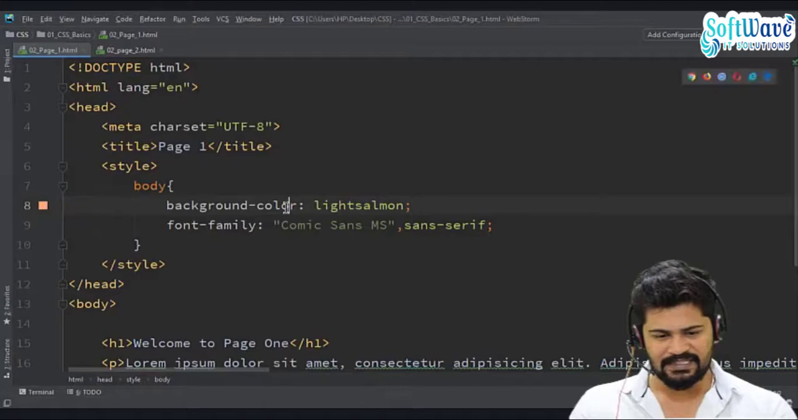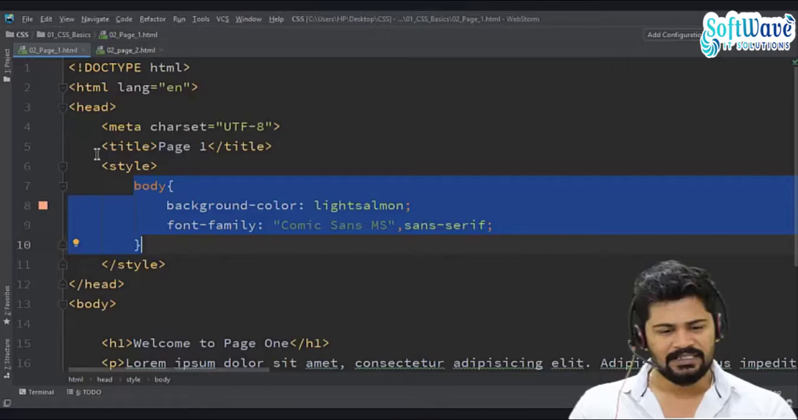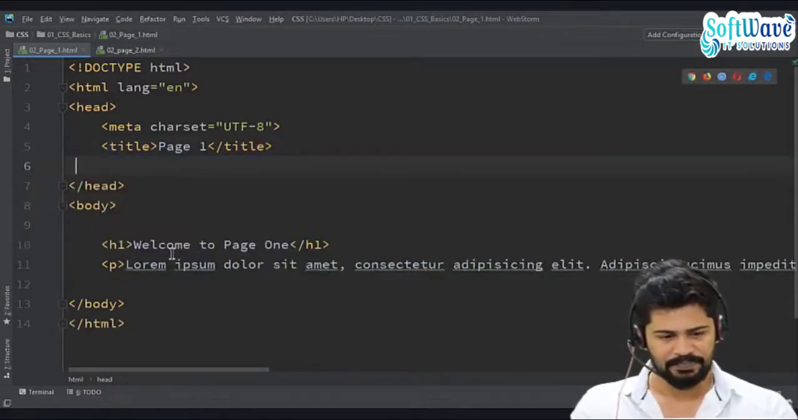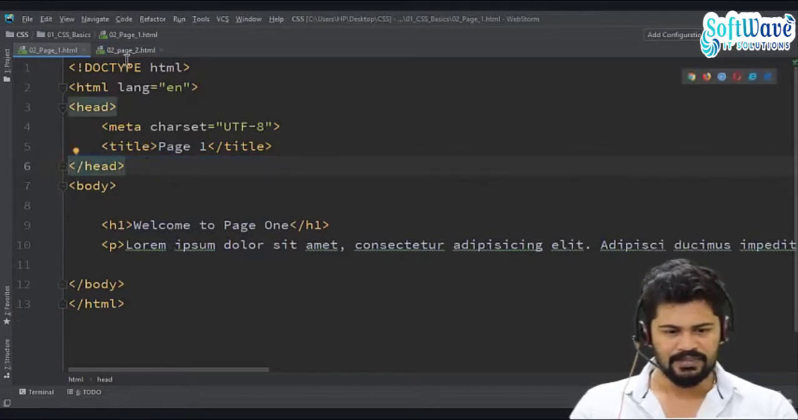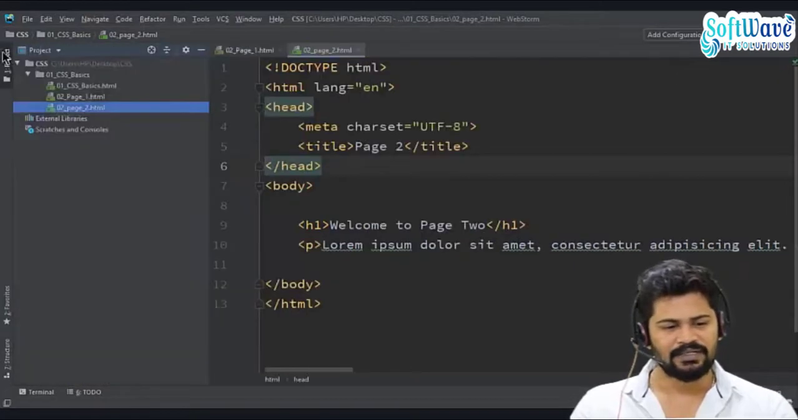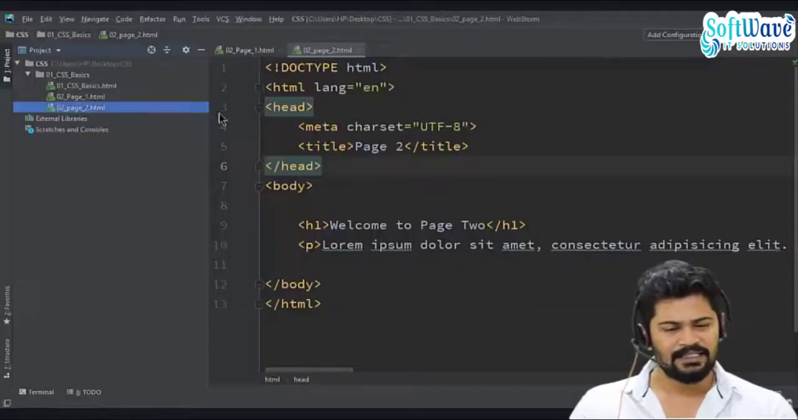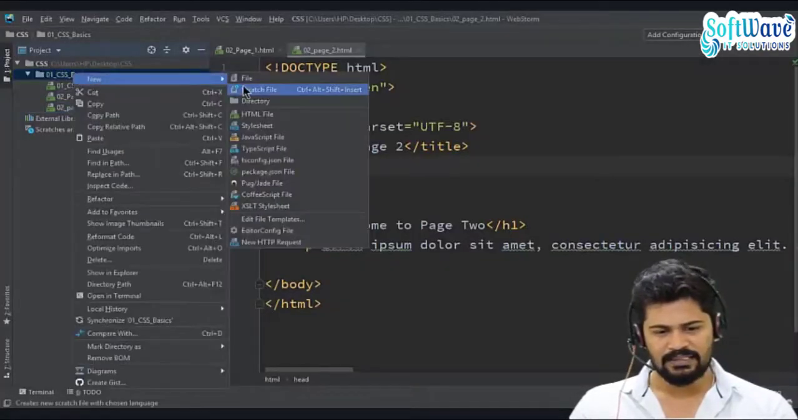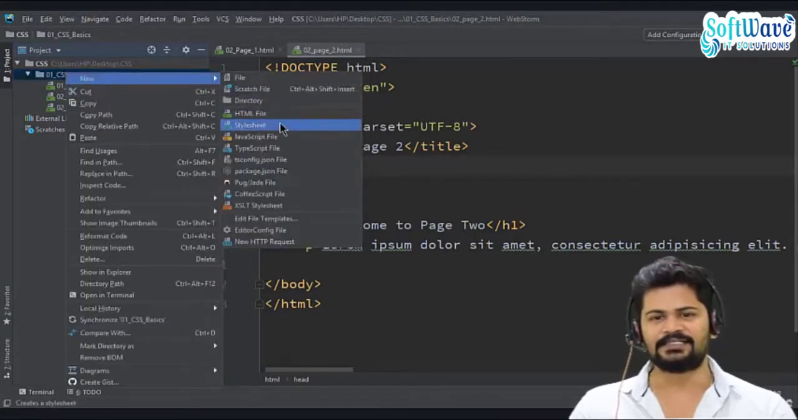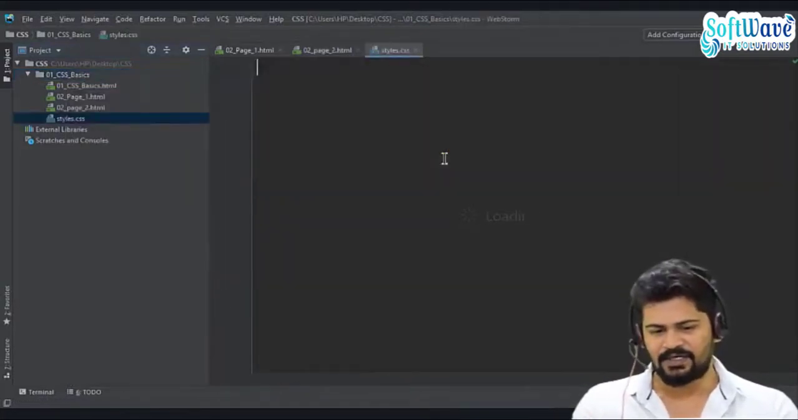So what you have to do is create a separate style.css and have a connection. Let me delete the style tag now, and also here. Now no styles are applicable because I have just deleted the styles. I create one style sheet. How to create it is very simple. Right click, new style sheet. Let me click on the style sheet and I say styles dot css.